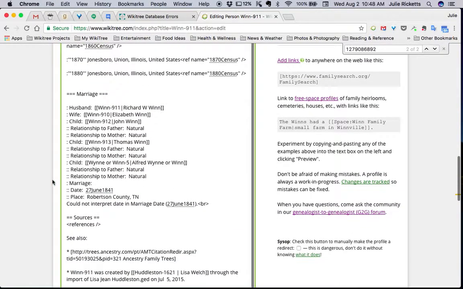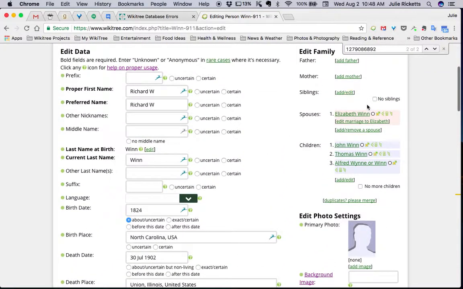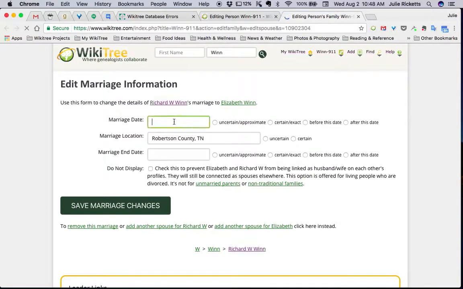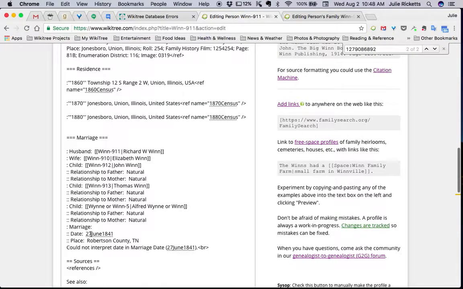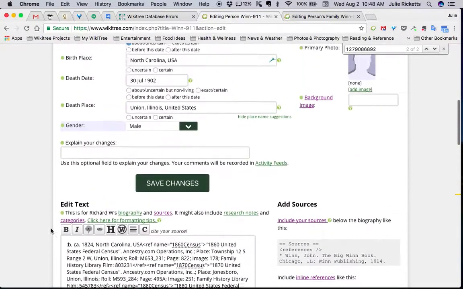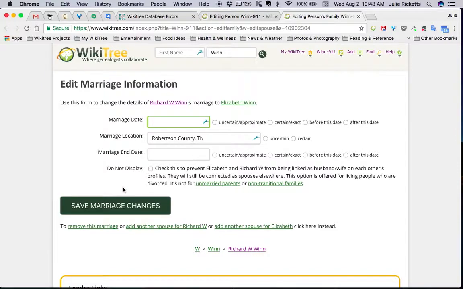And we have redundant information here for the marriage. That's already going to be elsewhere on the profile, and there is no source attached to it here. So I do want to go check and make sure that this information is included on the marriage page. It doesn't have the date, so I'm going to go back here and get the date off of this. June 27th, 1841. I'm going to say uncertain because there is no source supporting it.